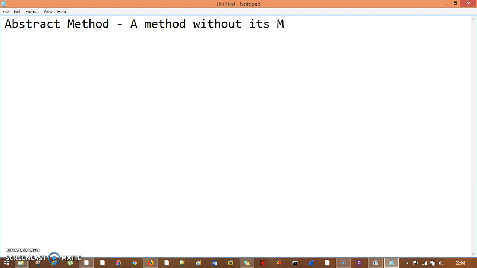Hello everyone. In this session we will understand something called an abstract method, or if I say abstract class. Well, what do you mean by abstract method? First of all, an abstract method is a method without its method body. A method without its method body. What do you mean by this line?